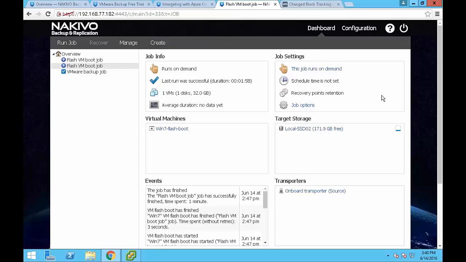Is it possible taking a flash VM and bringing it back into production? Yes, there are two ways to do this. The first way is possible right now. You can replicate this VM using a NAKIVO replication job. You can replicate a copy of this VM to production storage, and after that you can just power off the flash boot VM, replicate it again, and power on the VM that makes production sense. After that you can discard the original flash boot VM.